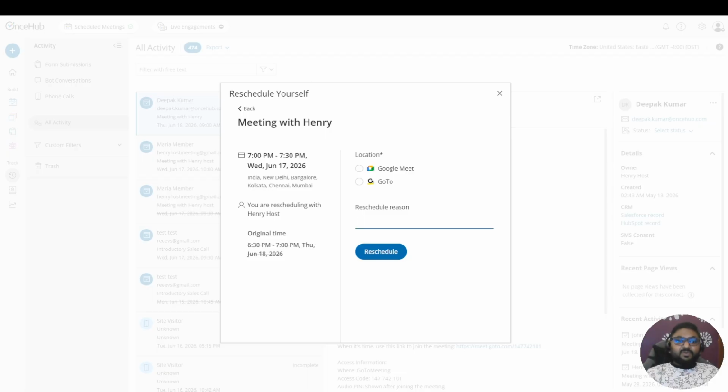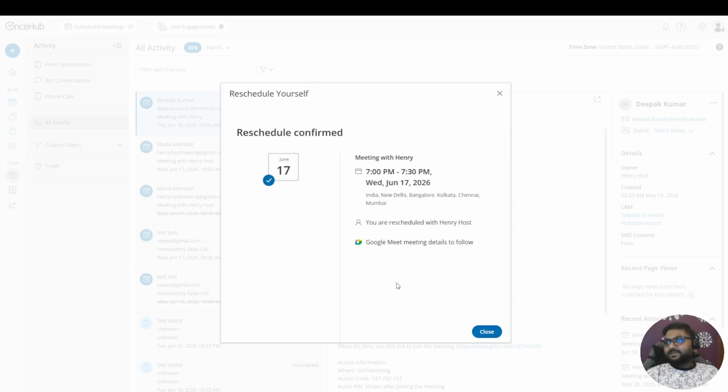For example, if your booking calendar uses the any available team member distribution method, OnceHub may assign the rescheduled meeting to a different team member who is available at the newly selected time. Similarly, if you are using round robin distribution, the rescheduled meeting will follow your round robin allocation rules and may be reassigned accordingly. So this time I am selecting Google Meet and a reschedule reason and hit reschedule.